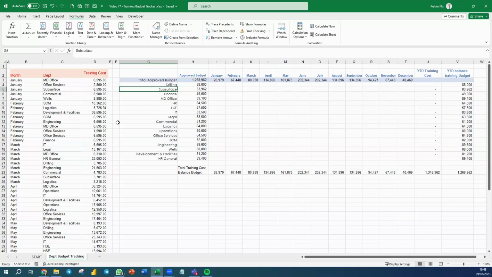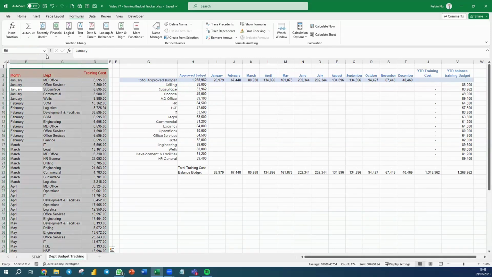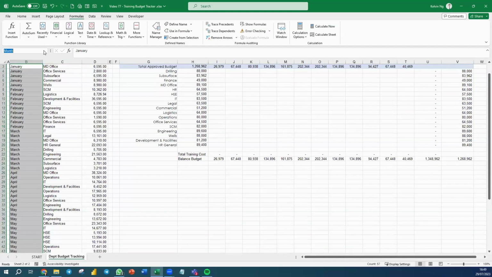Even before we start, I need you to look into getting the table done properly first. I'm going to select this table and use the Create from Selection formula feature. I'm going to create a name for each of these columns: the first column is going to be month, the second column is going to be DPT, and the last one is going to be training cost. I'm just going to use the top row. Now, when I look into this list, I have these three names. When I choose the name month, it will highlight the month for me. If I choose department, it will highlight the department for me.